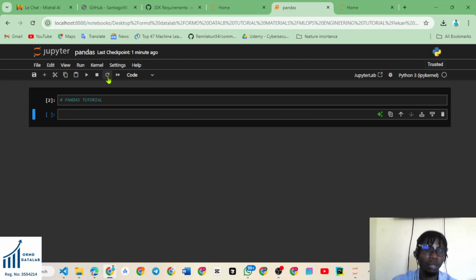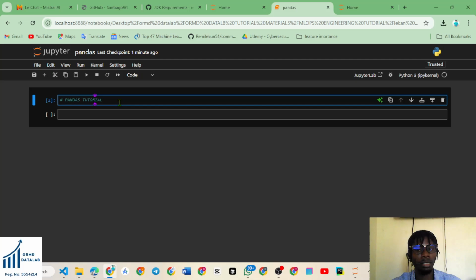So you can restart the kernel. Then, yeah, you can also restart and run all of the cells. Then, here is for you to change the type of cell. So this cell is in code already.